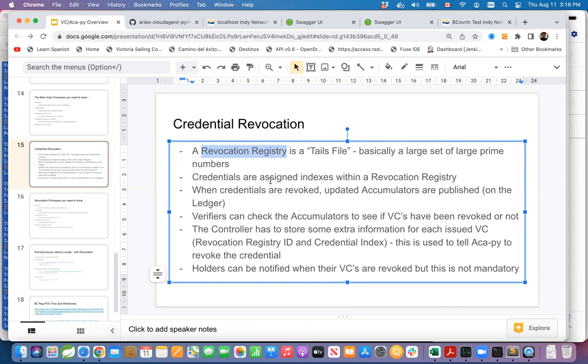When you issue a credential, you'll get 2 extra pieces of information back. You'll get the revocation registry ID, and you'll get the actual index within that. And that's additional information that you need to store. So when you issue a credential, you also need to store the revocation information if you decide that you want to revoke that credential in the future. When credentials are revoked, that's the information that you provide to the endpoint. You say, please revoke this credential with this revocation registry ID and this index.